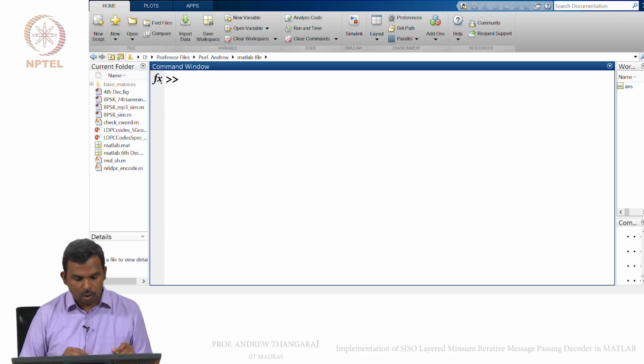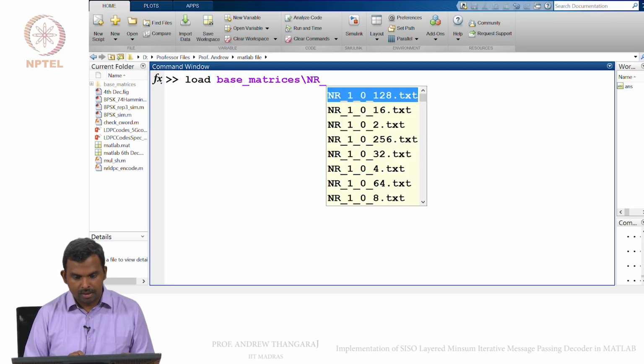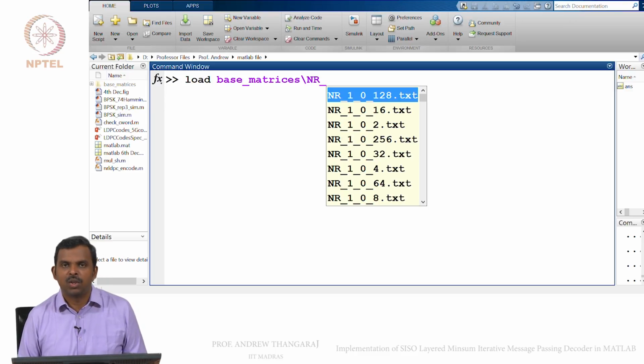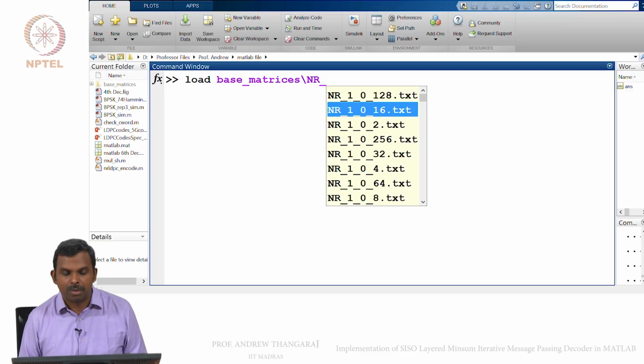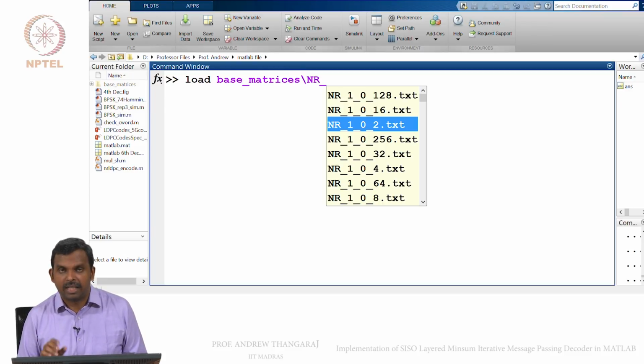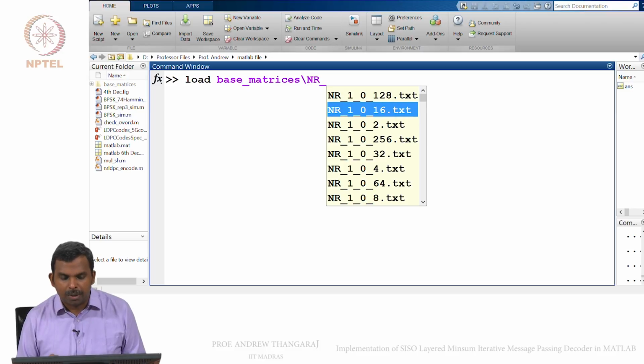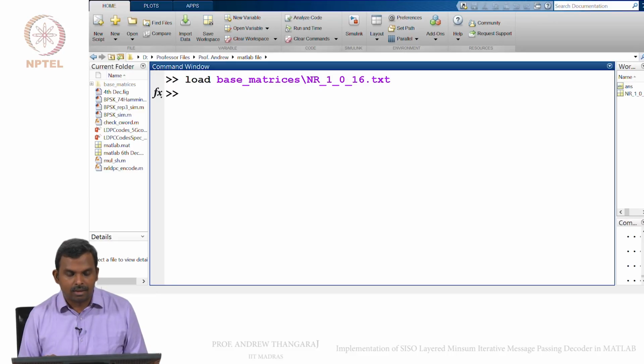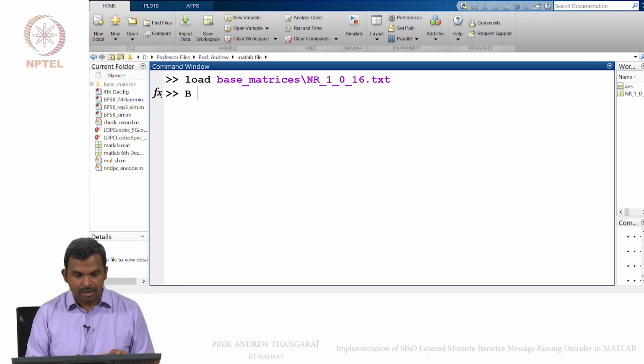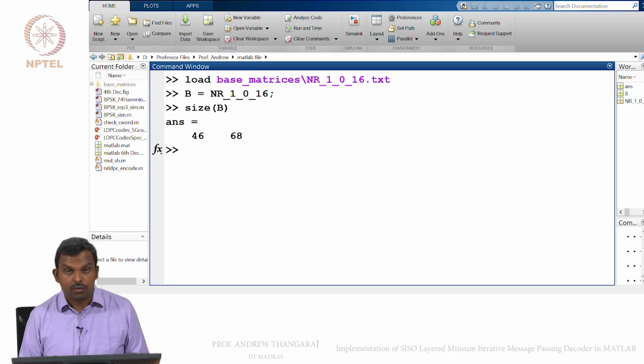You can see this subfolder called base matrices, and one can load base matrices NR. There are a whole bunch of parameters. You remember, the first one is the base graph number, next one is that J parameter, and the last one is the expansion factor. So let us pick 1016. You could pick anything. So that is the base matrix, and for convenience I like to store it in B. If you look at size of B, it is 46 by 68.